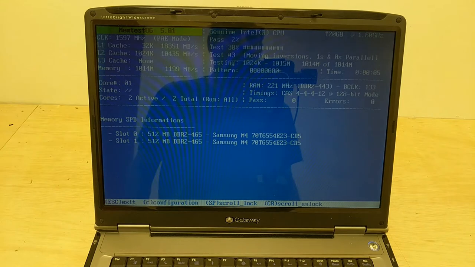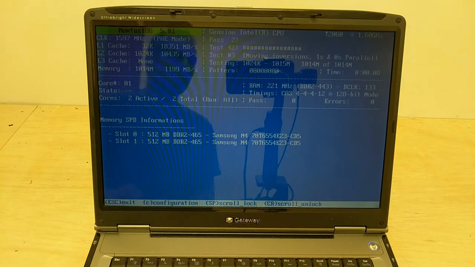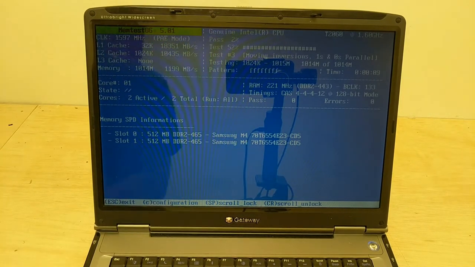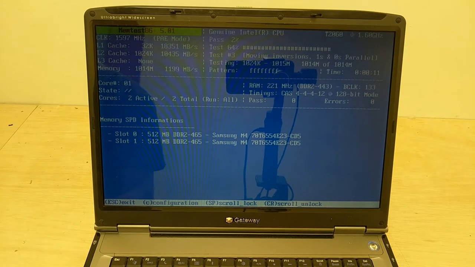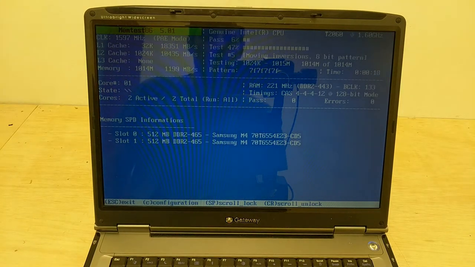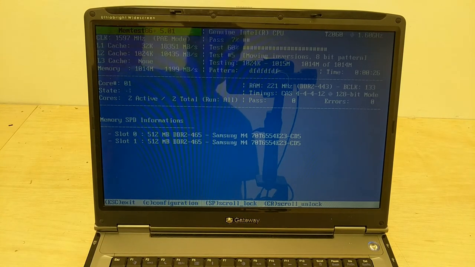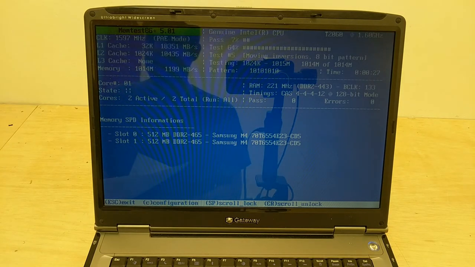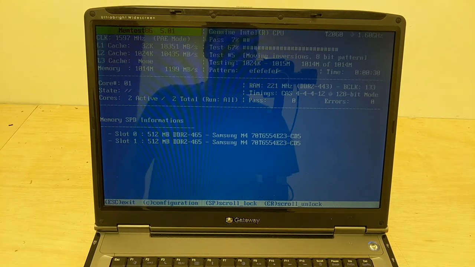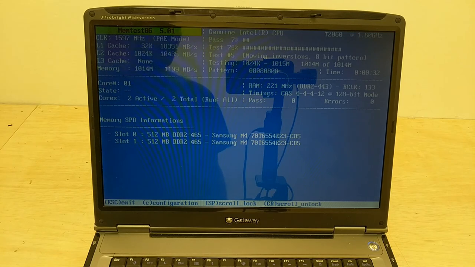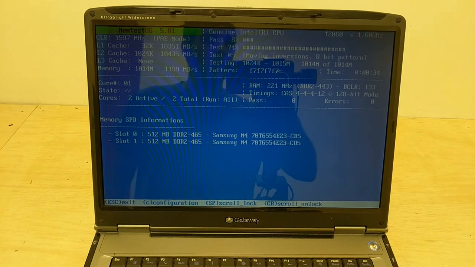The processor is an Intel processor, a T2060 at 1.6 gigahertz. RAM is going to be, oh, it's got 1 gig of RAM, 2x512. Okay, and we're just going to let this run for a while. Because the screen is blue, the color of the camera compensates and turns everything yellow. All right, that's our Gateway laptop.